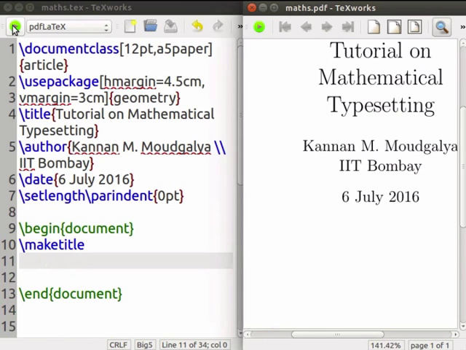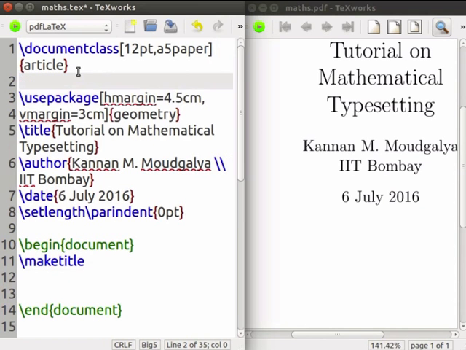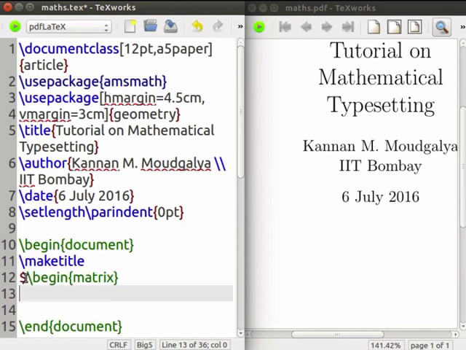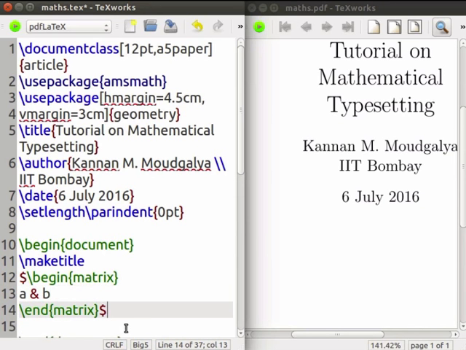Alright, next we will move on to matrices. The package AMS Math has some matrix definitions that I like. Let us include it through the use package command. The ampersand, that is the AND symbol, is used to separate the columns. Let us create a matrix now. We write begin matrix, A and B, end matrix. Don't forget the dollar signs. Compile and see the matrix as expected.